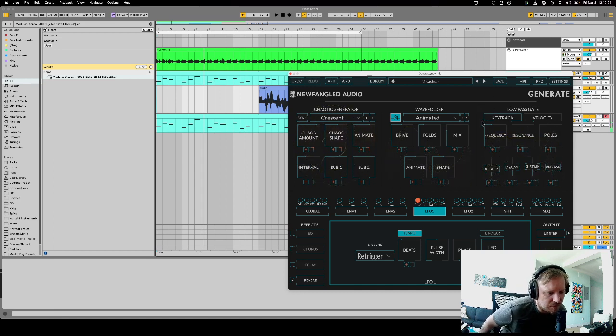Right off the bat, I think this sound seems very bassy, so I'm going to increase the frequency on my low pass gate, which was already set pretty low.